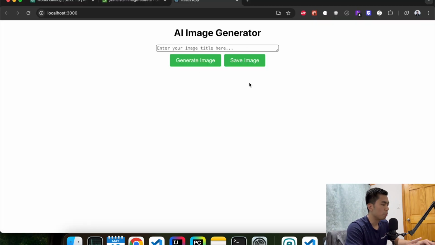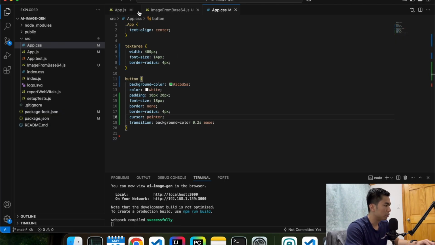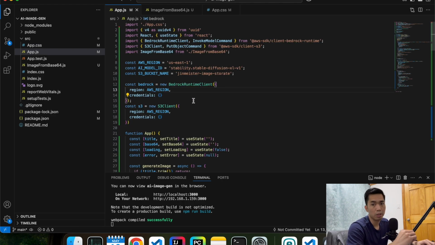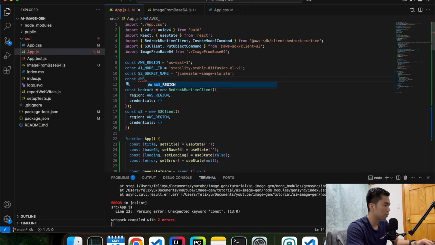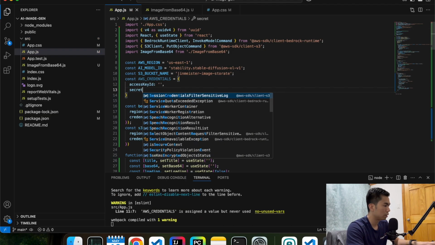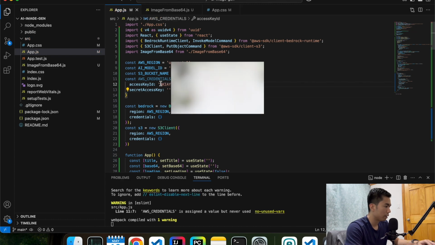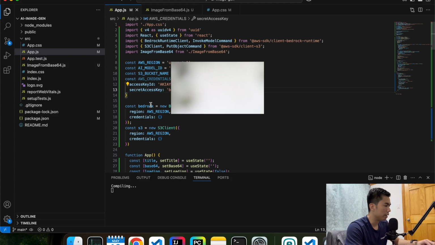Okay, so there's actually one more thing that we need to do before we can actually test it, which is the AWS credentials. Since we are hosting our app on our local machine, it doesn't have the IAM role and so on to gain access to the AWS services yet. So we actually have to use our access key and secret access key to access our AWS services. But if you host it on an EC2 or something like that, you can just configure an IAM role. But for demo purposes, we're going to use the secret access key. So in the app here, we're going to define one more constant. Alright, I'm just going to copy and paste mine, but you should generate yours. And then we just use it here.